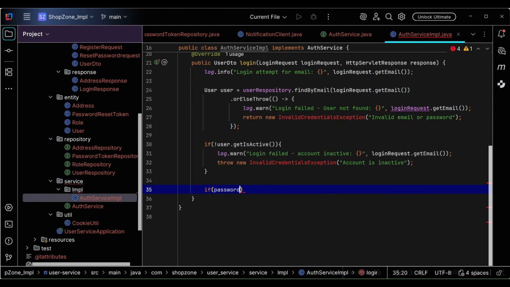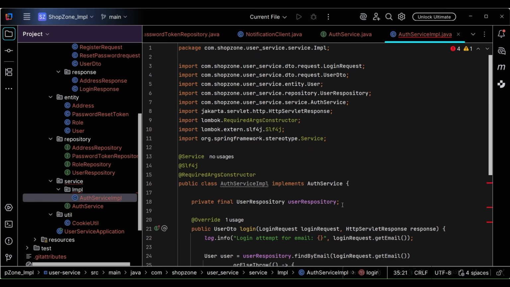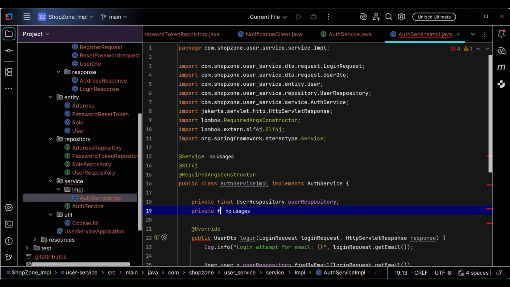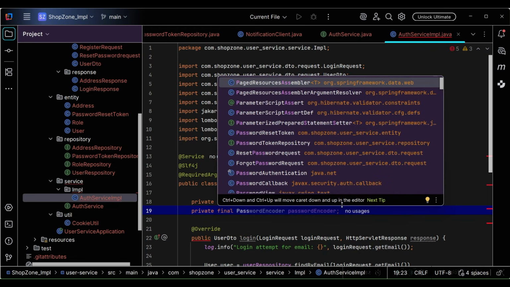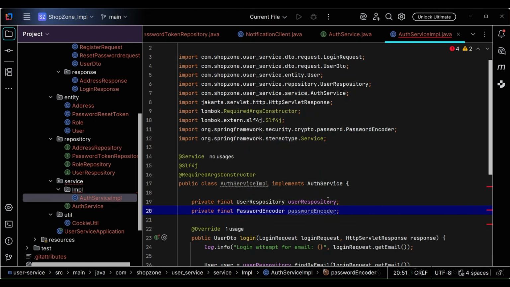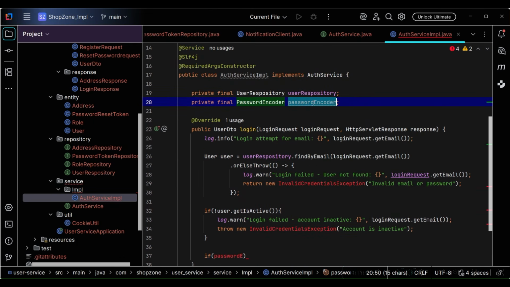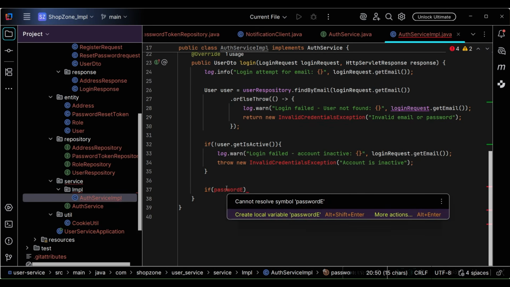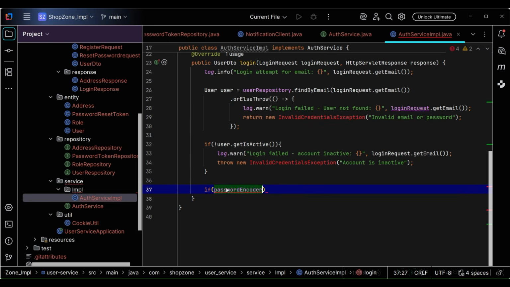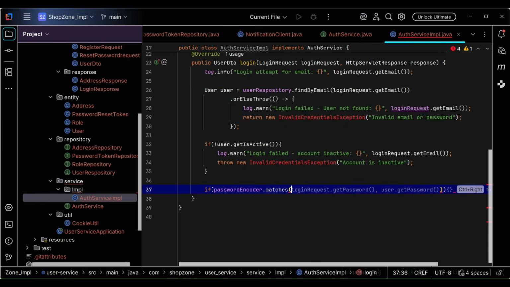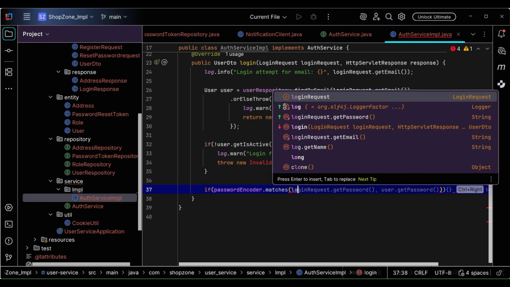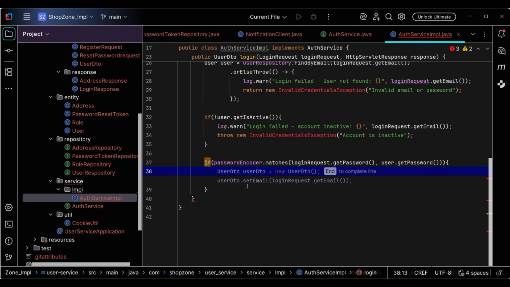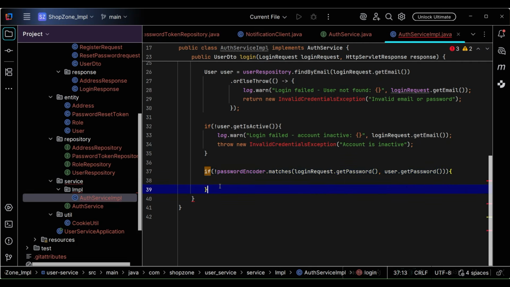Next is the password encoder. So let me also add private final password encoder. Okay, so let me match it. Password encoder dot matches, and here login request dot get password, and user dot get password. So let's match what the user entered and what I'm getting from the database. So if it does not match, right?